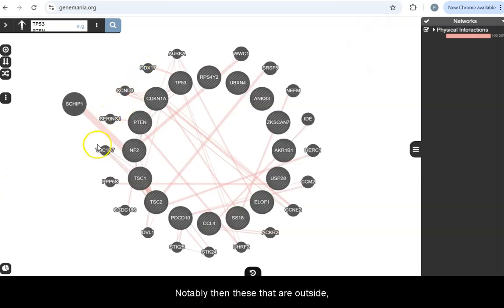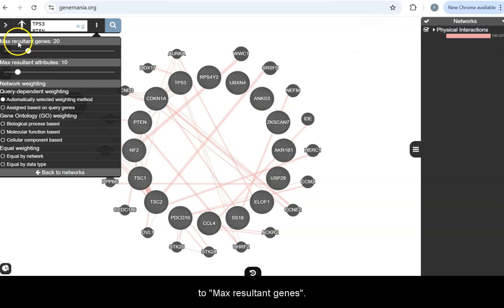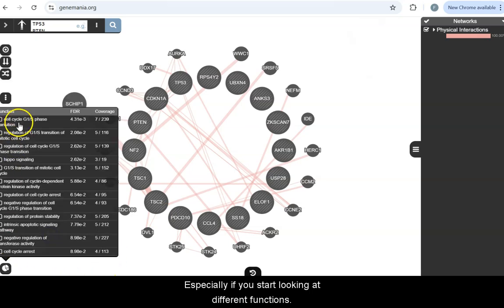And notably, these that are outside here that don't have these lines on top of them have been included because of a setting related to max resultant genes. When we searched here, we asked GeneMANIA to add up to 20 genes that are interacting with our genes. This could be useful for certain instances. I think, when we're just starting to look at our gene set that comes up from CRISPR screens, to me it's not always completely intuitive that you would add more genes to that, especially if you start looking at different, for example, functions.